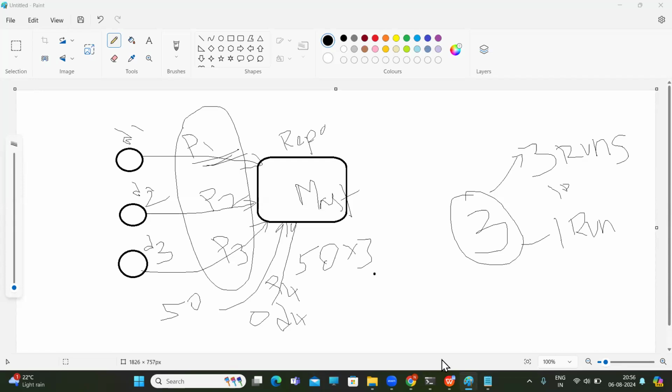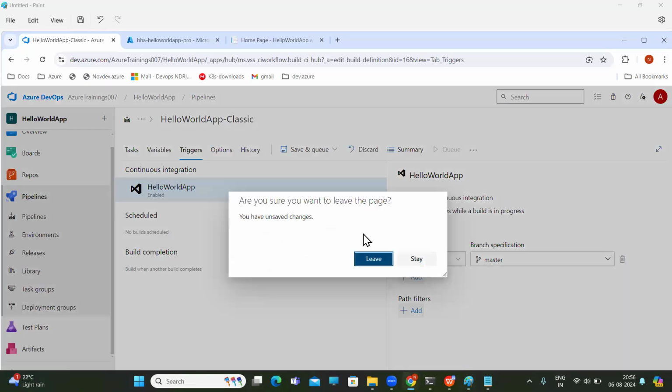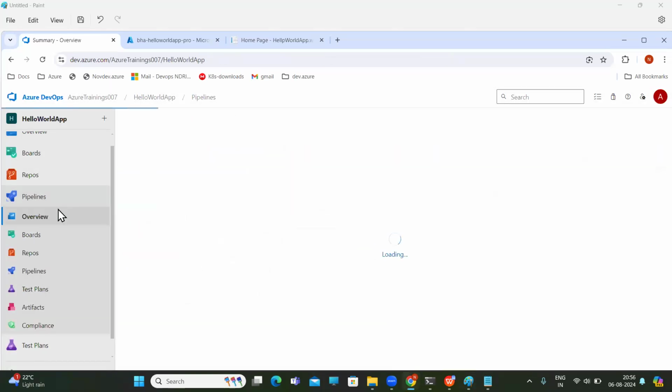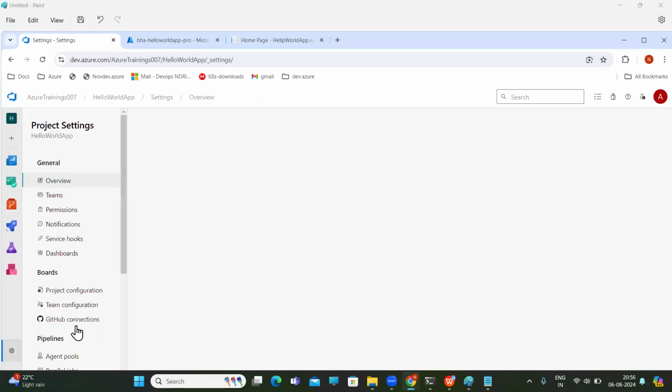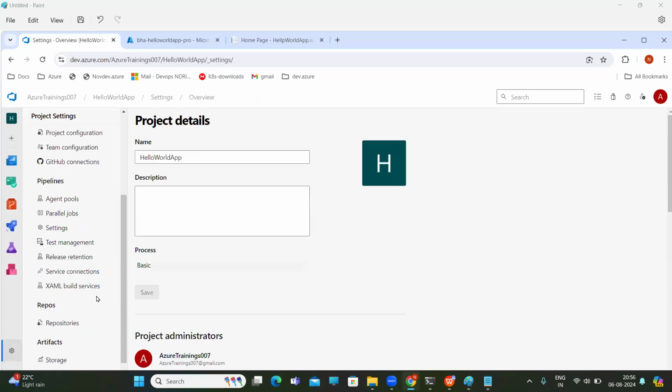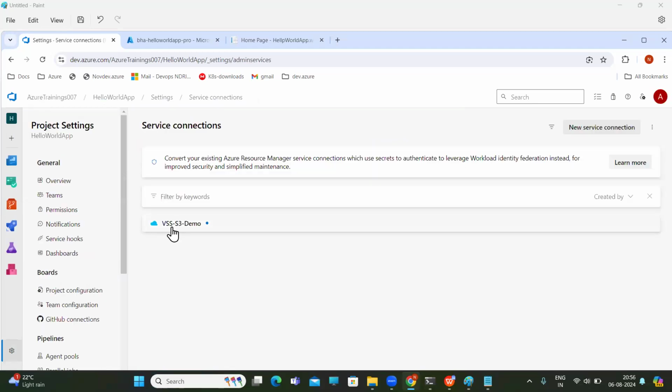Now, if you remember, we created a service connection, right? In your project settings, how are we connecting your CI pipeline, CD pipeline and artifacts into your app services? Using one of the service connections. Where is the service connection? This is what we have created.